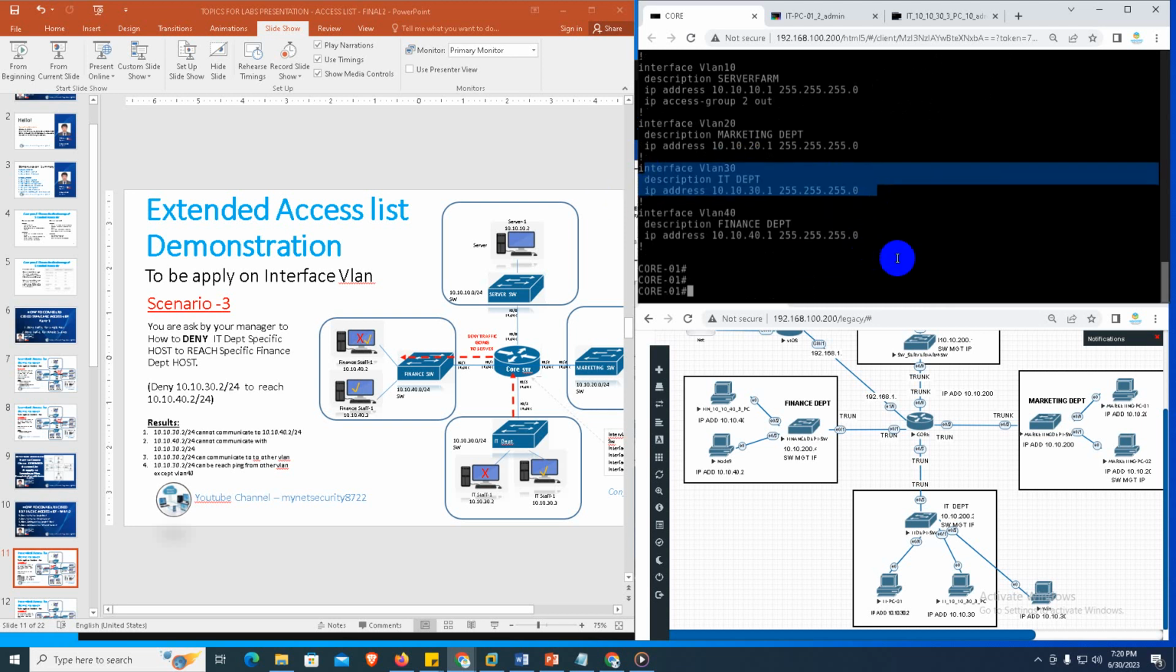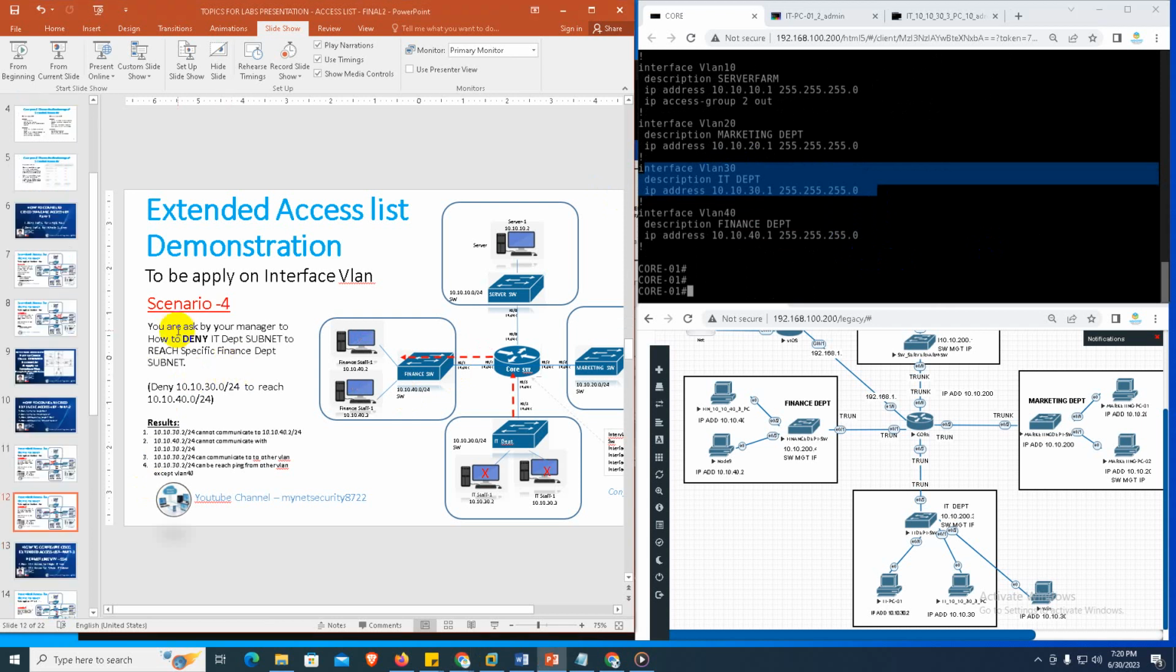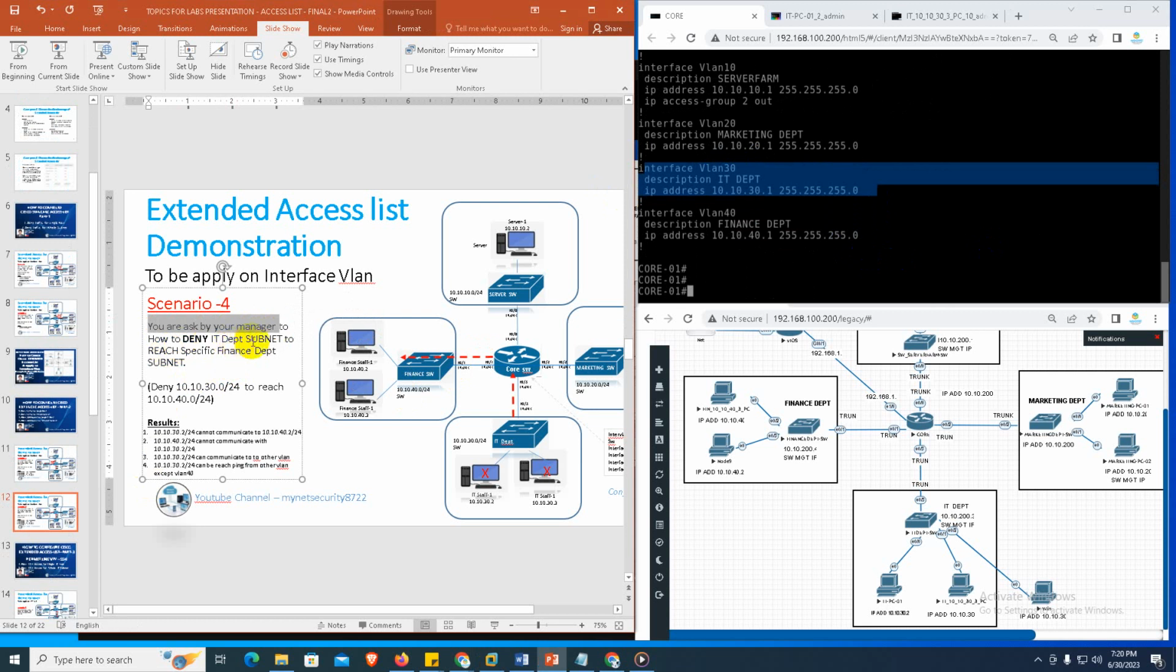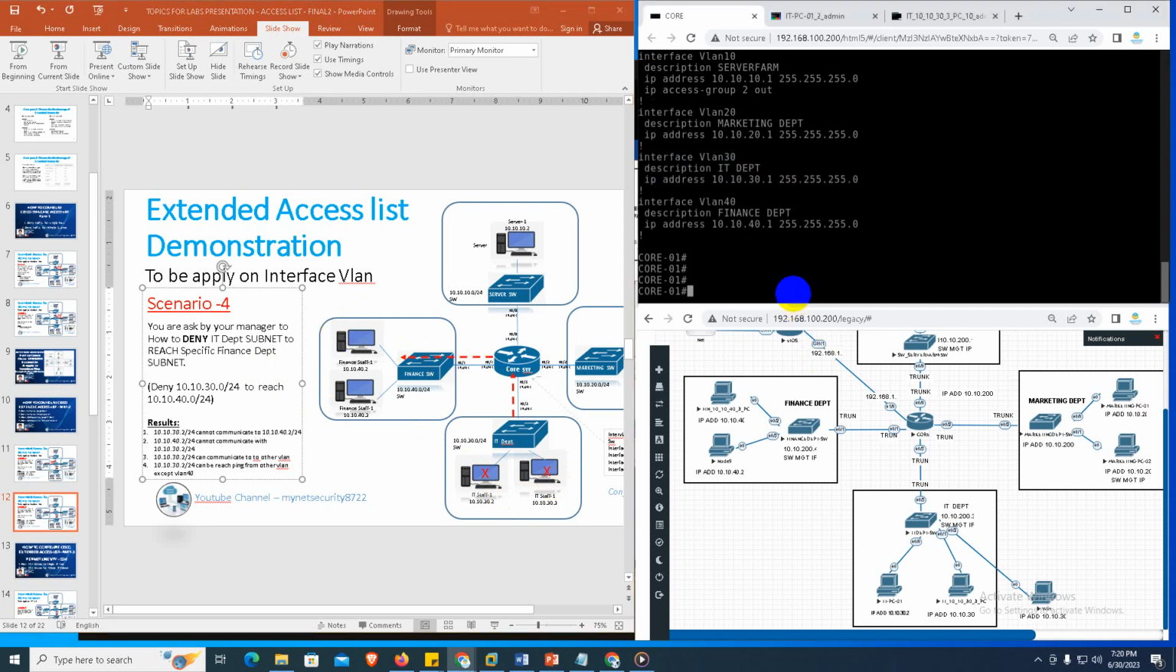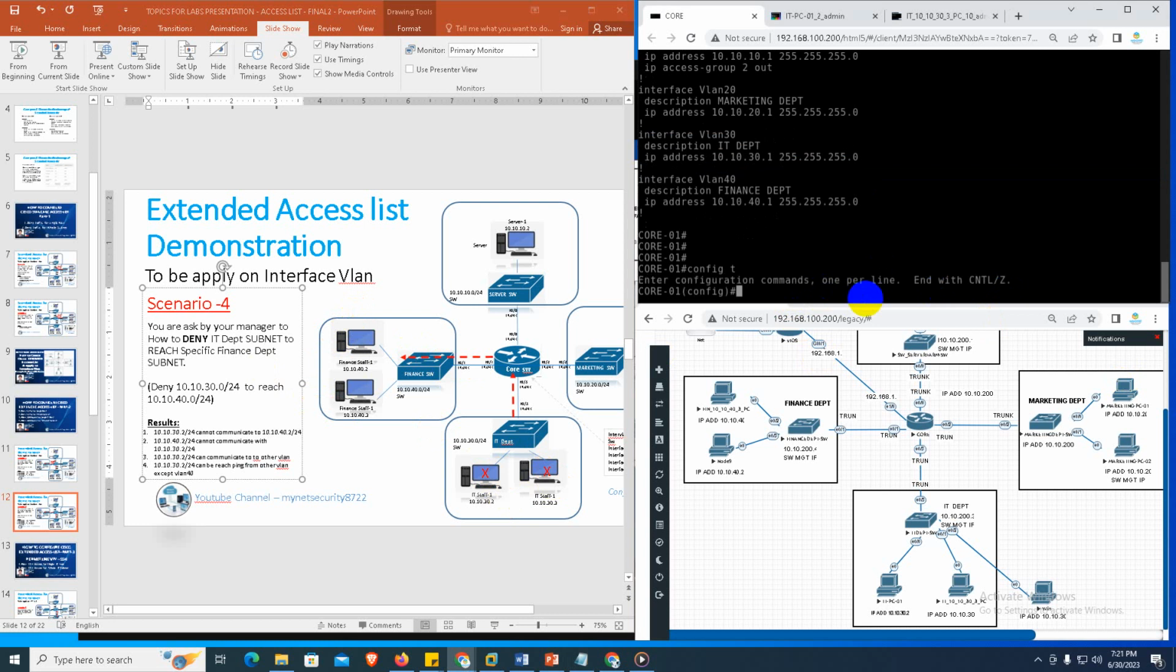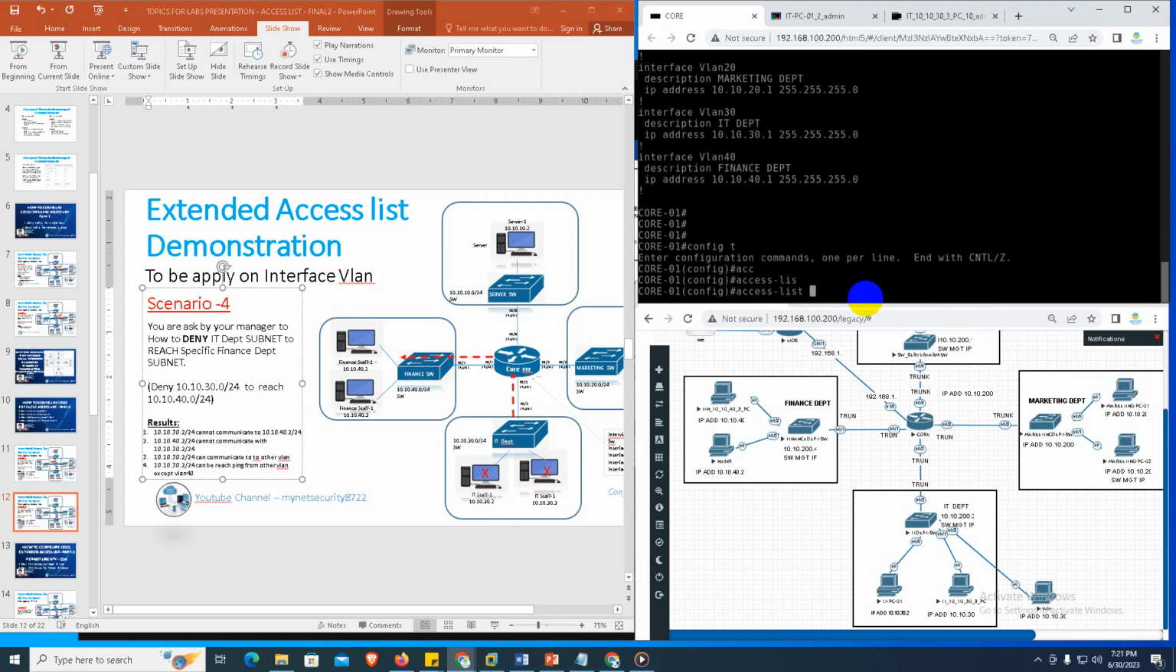Now scenario number 4, this one. You're asked by the manager to deny the IT department subnet from reaching the finance subnet. So this PC cannot communicate with all the PCs on VLAN 40. The command is config t. This is for the extended access list. IP access-list extended 151, because we have 150 already.